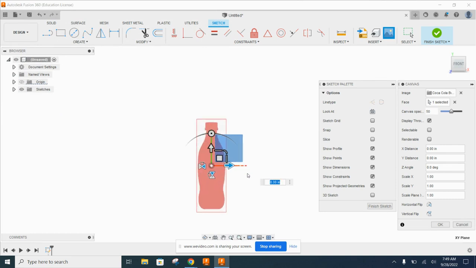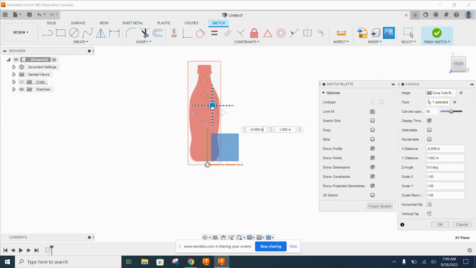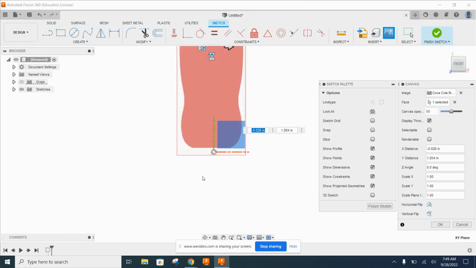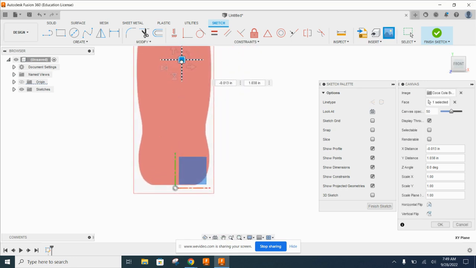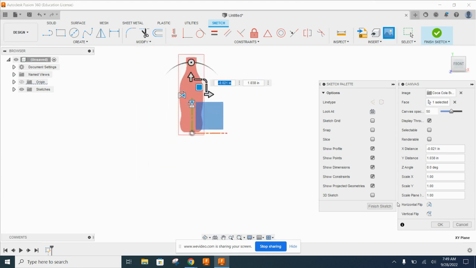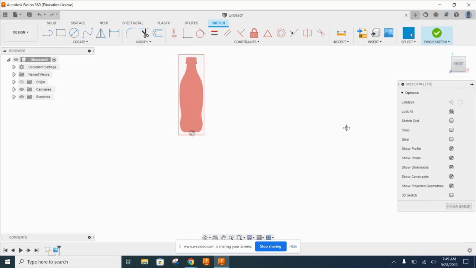Once this comes in, this is when we can start moving and scaling. We can do all sorts of things with this, but I'm going to go ahead and just get my origin as close as I can to the center. And I'm going to say that that is my center right there. Okay, and now once that's in, I'm going to go ahead and say okay.